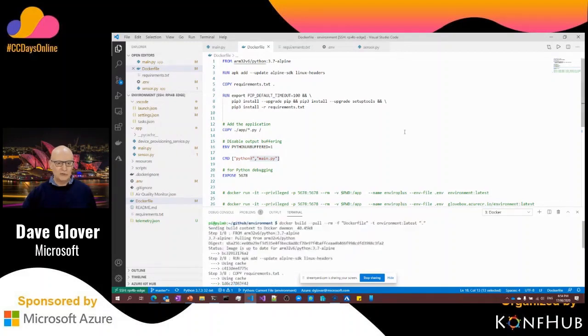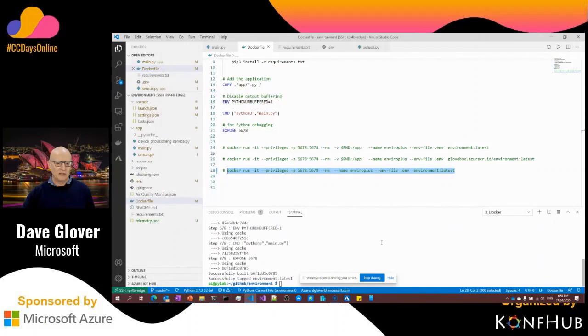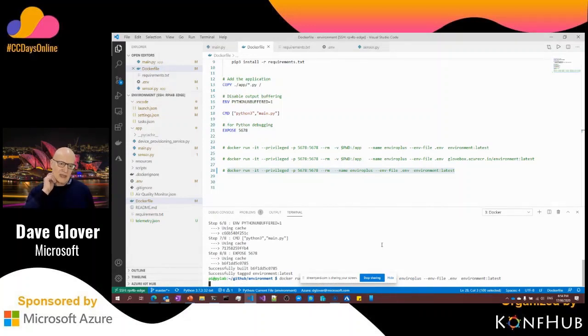So the next thing I'm going to do is start up that Docker image. So I'll go across here. In the solution file from my GitHub, you'll see that there's a Docker run command for this. I'm just going to run that command, and that will start up this Docker image and basically start up the container.